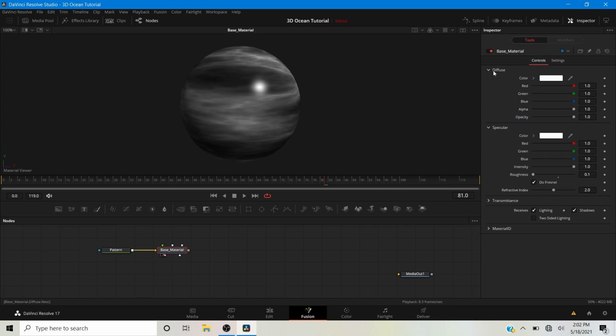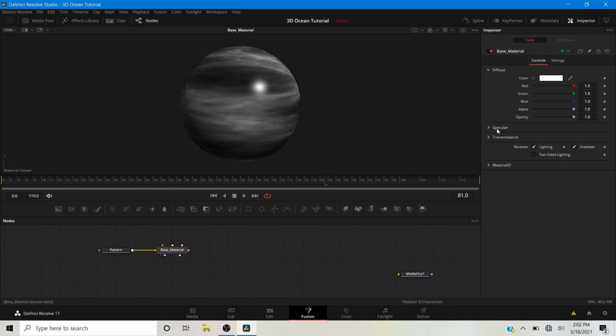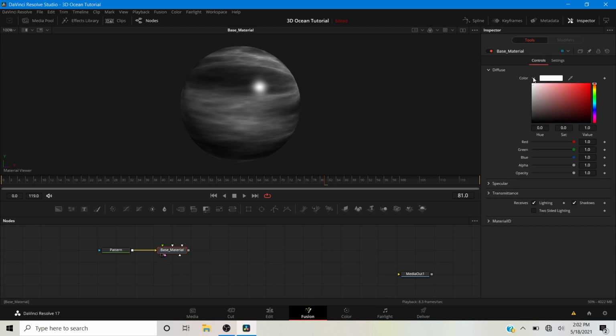And I want to go to the diffuse color. I'm just going to close the specular. Just want to close it. And I want to go to the diffuse color, and I want to open the color picker. And I'm going to type in the manual. I'm going to manually type in the values for hue, saturation, and value.